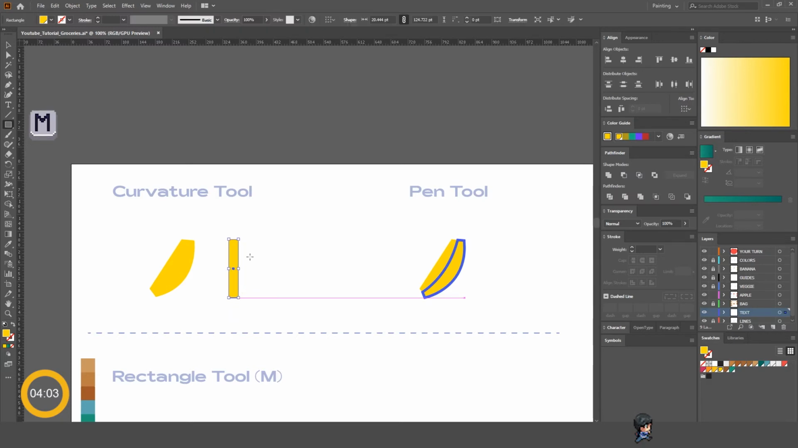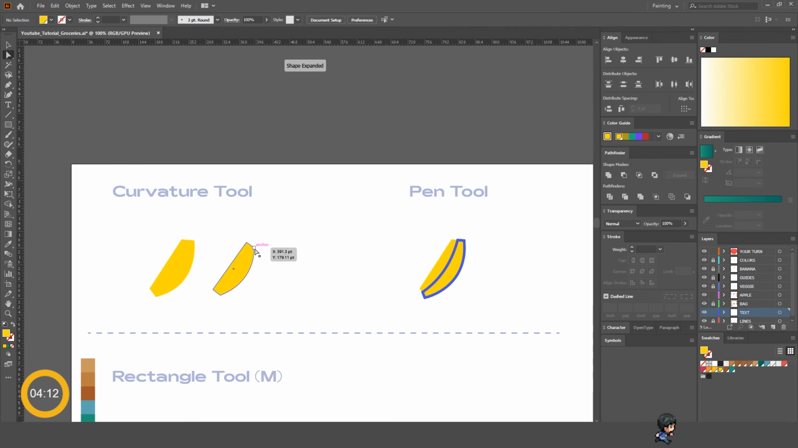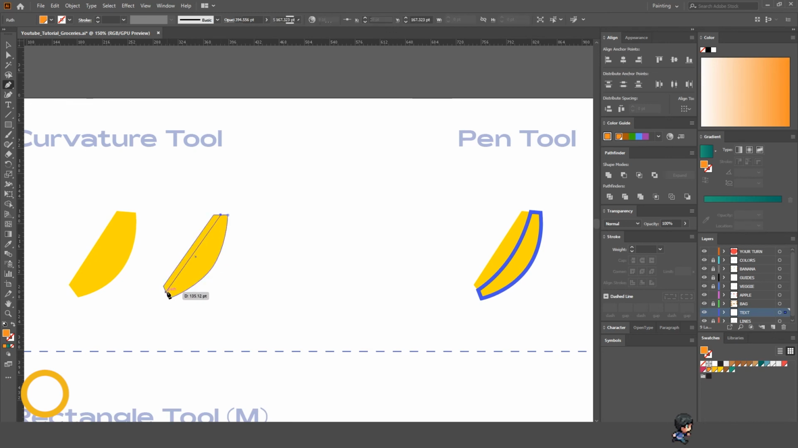Make a rectangle like this one, and then rotate it a little bit. And grab the curvature tool and create 1 point and drag it outside. And then with the direct selection tool, we're gonna drag this point up and then this one a little bit down. To create the shadow, we're gonna use the pen tool.